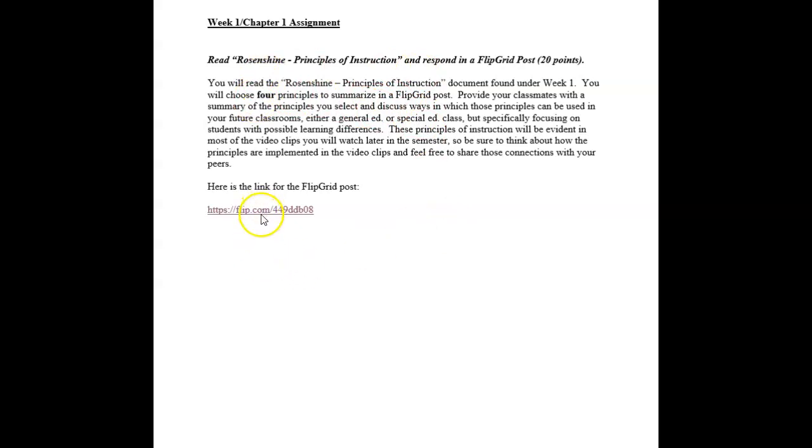Okay, and again, here is the link for the Flipgrid post. If you hover over it, usually it says hold down your control key and left click, and then it'll take you right to the Flipgrid post.